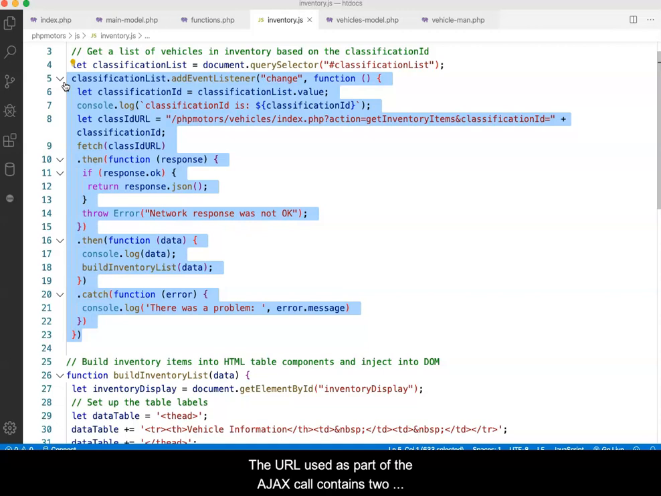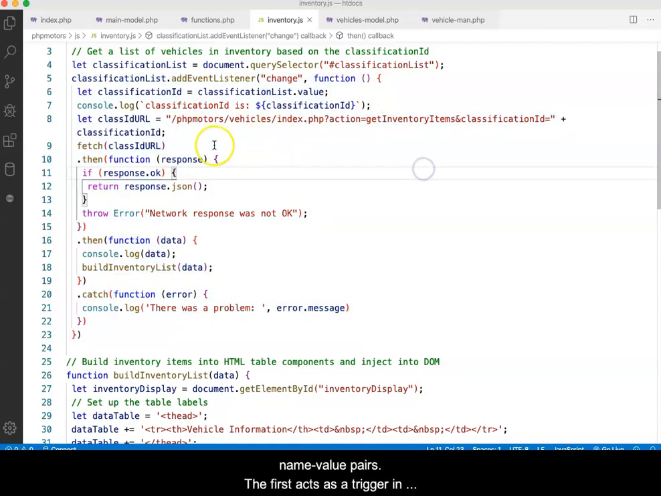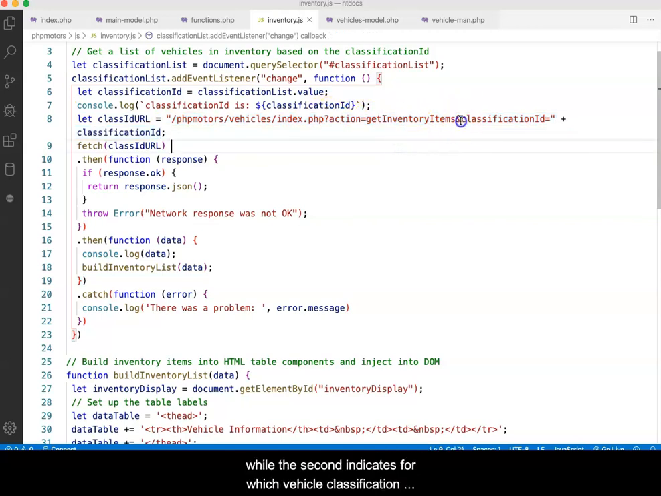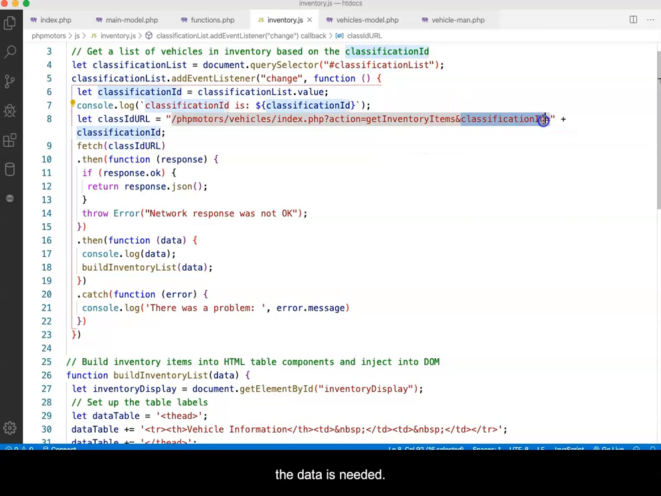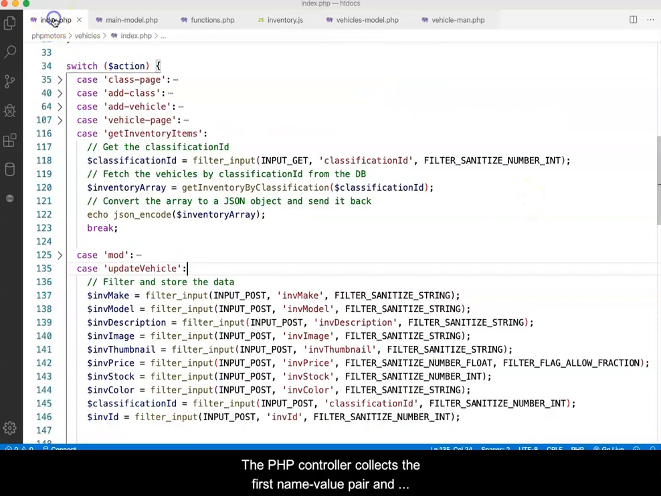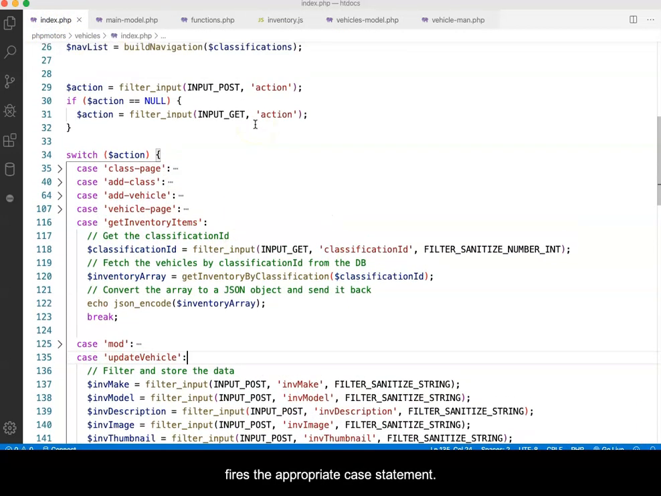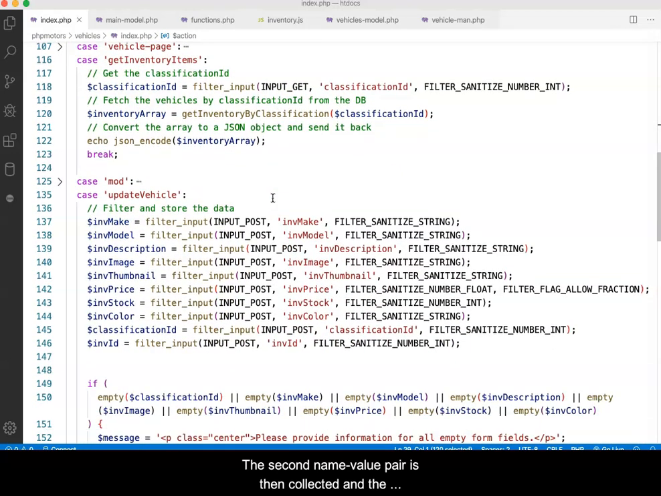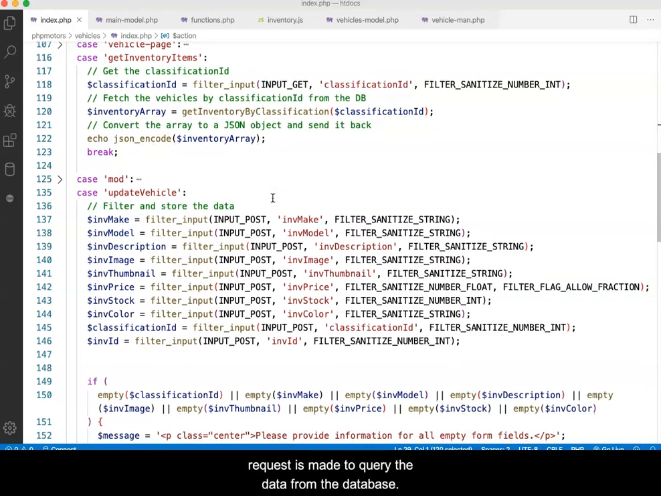The URL used as part of the AJAX call contains two name value pairs. The first acts as a trigger in the controller to fire the correct case statement, while the second indicates for which vehicle classification the data is needed. The PHP controller collects the first name value pair and fires the appropriate case statement. The second name value pair is then collected and the request is made to query the data from the database.